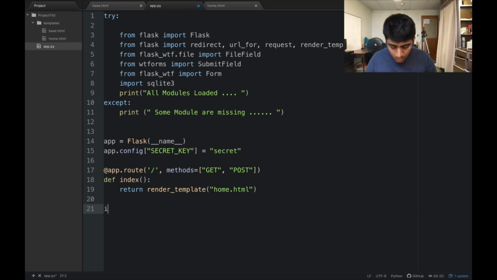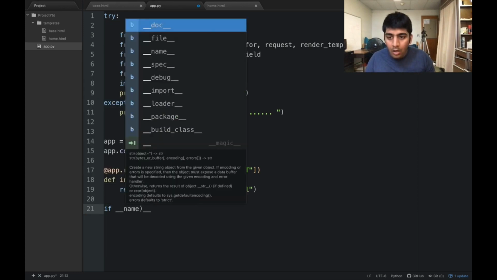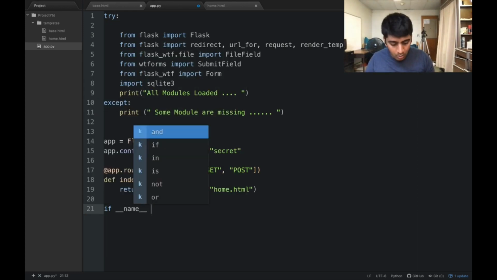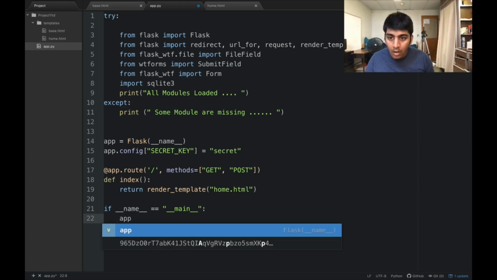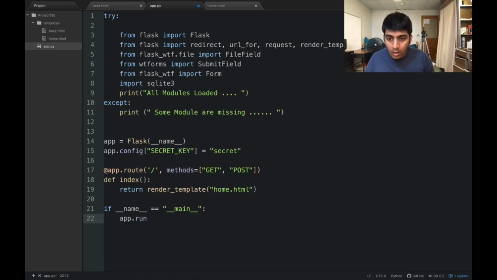And to make sure that everything works fine so far, let's add if __name__ equals __main__ colon app.run. I'm gonna say debug equals True, so I can get the debugging messages. So that's essentially it, the first part.